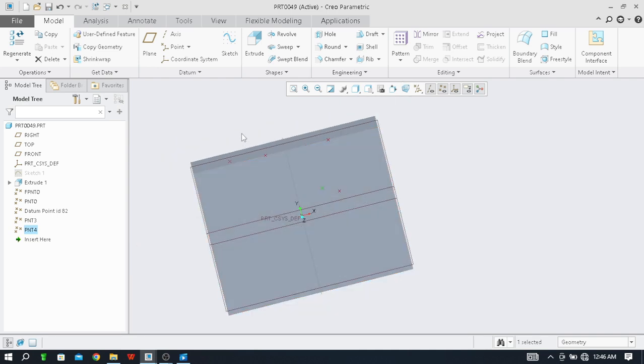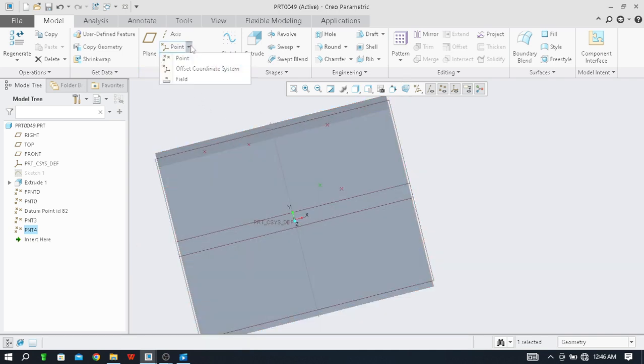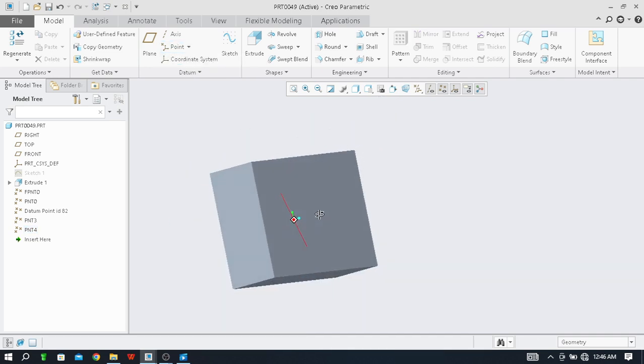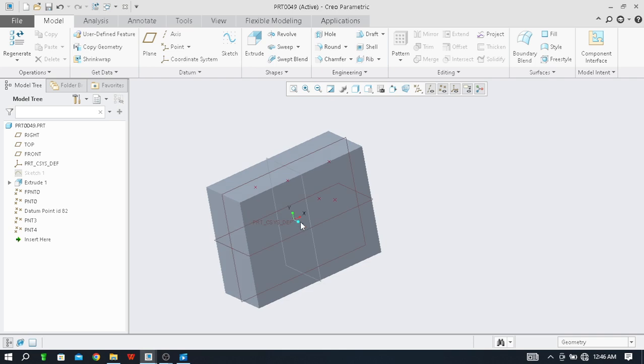Here we saw how to create these points, these 3 commands, in various ways, by using the surfaces and by using the planes. So this is all about this.